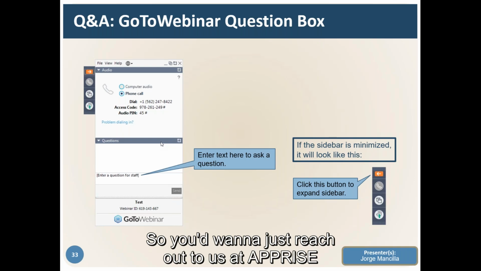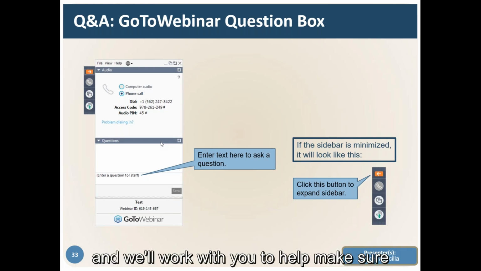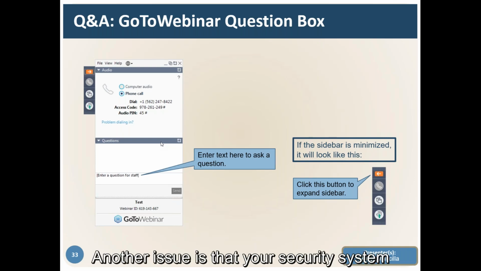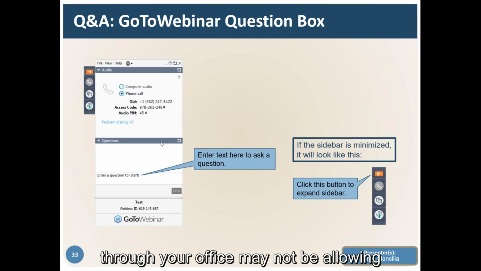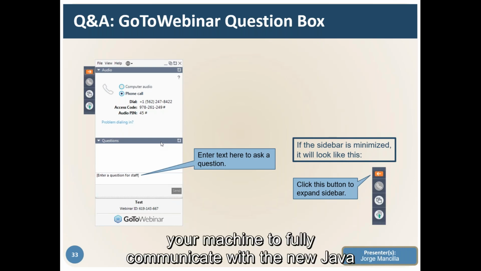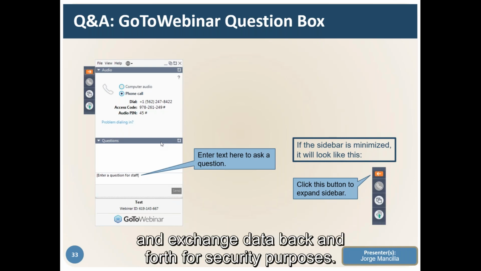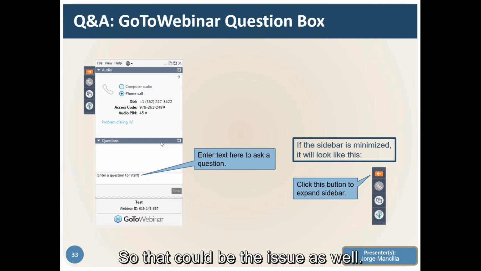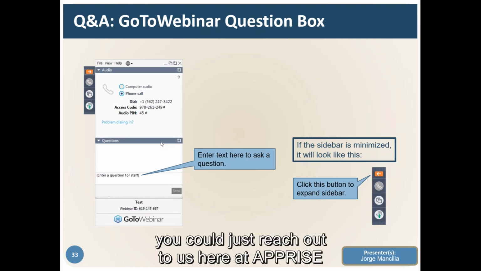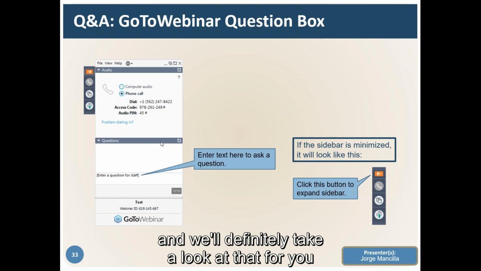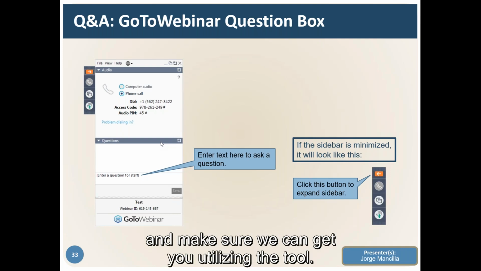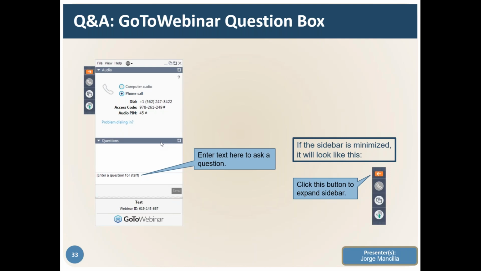So you'd want to just reach out to us at Apprise, and we'll work with you to help make sure that you can utilize the tool. Another issue is that your security system through your office may not be allowing your machine to fully communicate with the new Java and exchange data back and forth for security purposes. So if you're having that, that could be the issue as well. So again, if you're having that issue or an issue with your browser, you could just reach out to us here at Apprise. We'll definitely take a look at that for you and make sure we can get you utilizing the tool.